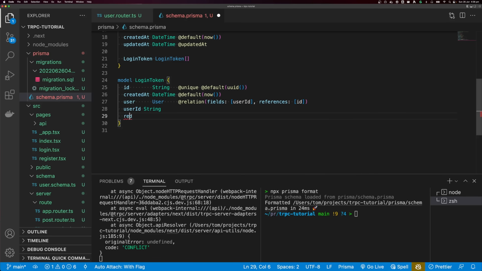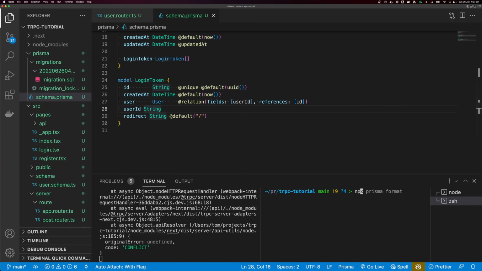So I'm going to add a redirect. This is going to be a String, and then we're going to default to just a slash. And this means that if we don't have a redirect field, then we can just default it back to the index of our site. Okay, let's run npx prisma migrate, and then I'm going to call this migration login-token.